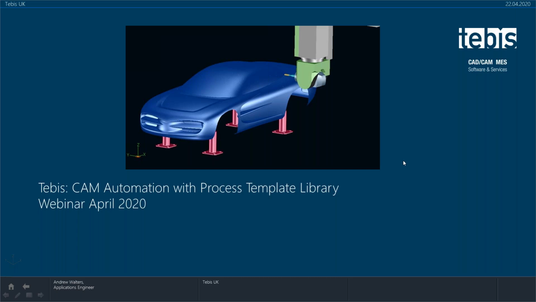And today we're going to be having a look at pre-programming with templates.